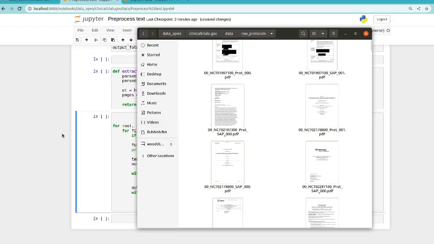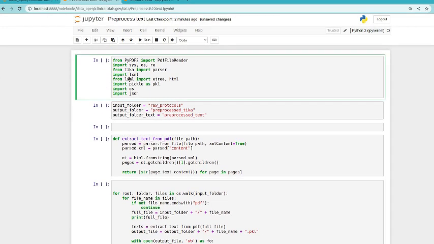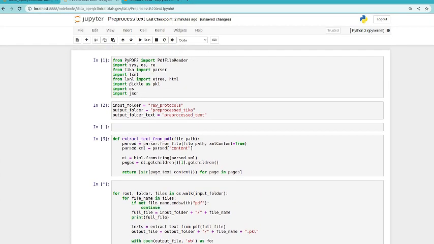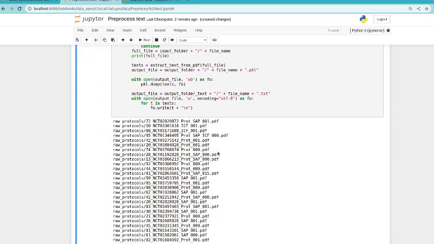I prefer to work in a tool called Jupyter Notebook. It looks like this, so I would run a script in Jupyter Notebook to pre-process my data and turn it all into text format.